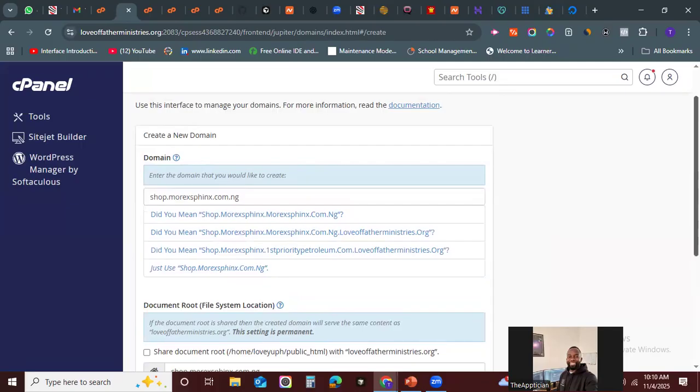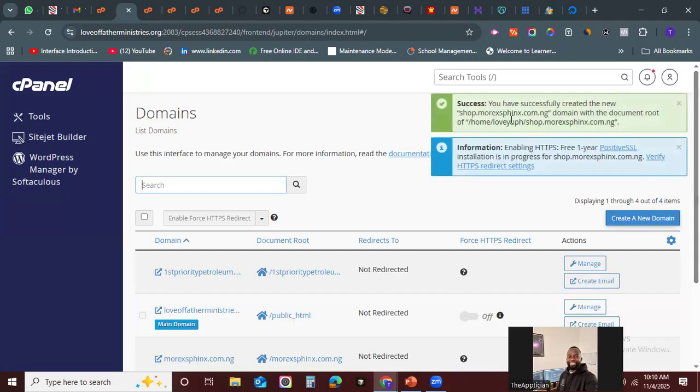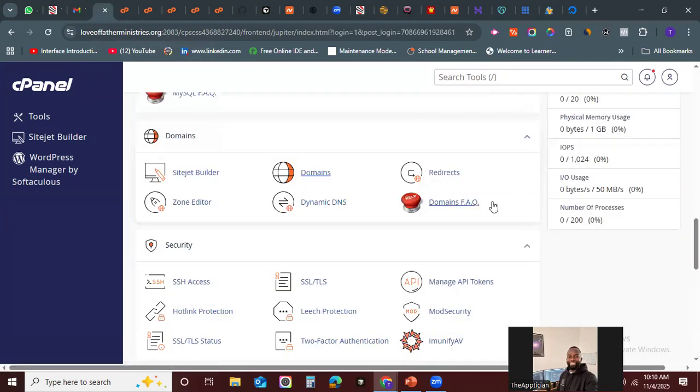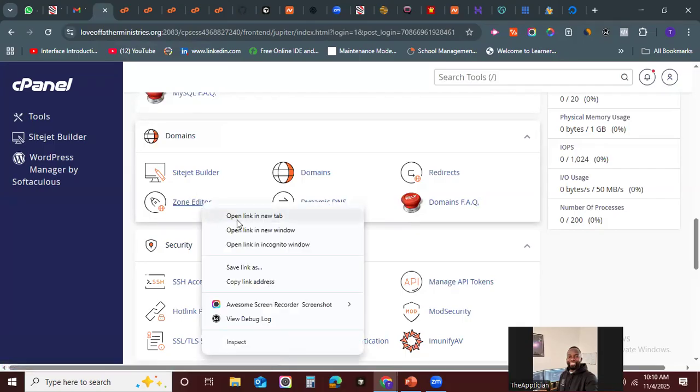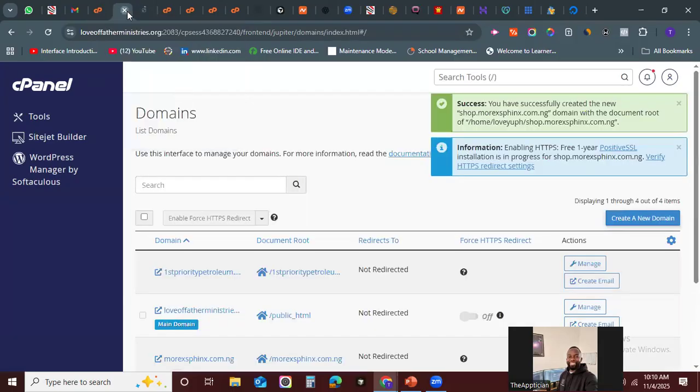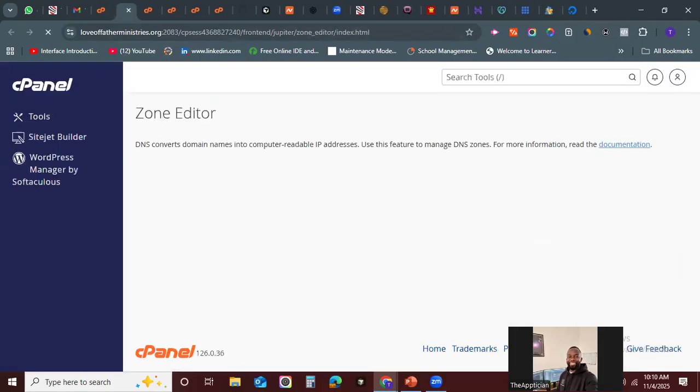So with this shop, I can deploy a totally new application in shop.morexsphinx.com.ng. I can deploy an e-commerce store, a standalone store. You see that it's created successfully. All right, so we now have something called shop.morexsphinx.com.ng. It's a shop owned by Morex Sphinx. Let's put it that way. So that is that for subdomains. Then the next thing I want us to see is called Zone Editor. I don't know if I should suspend this till later.